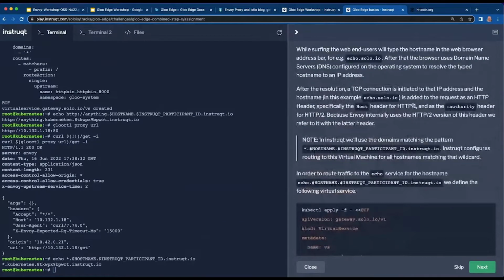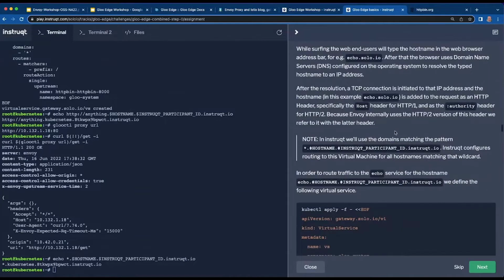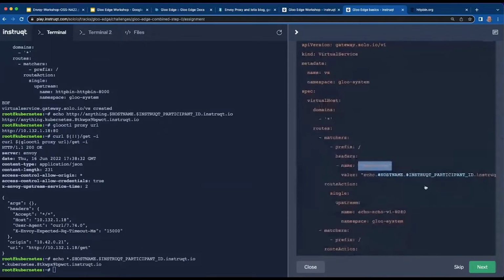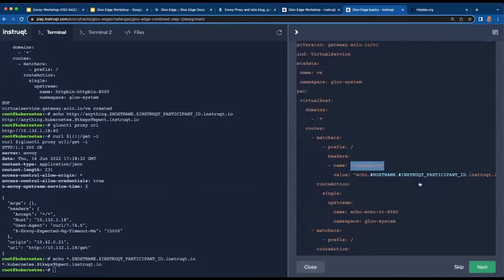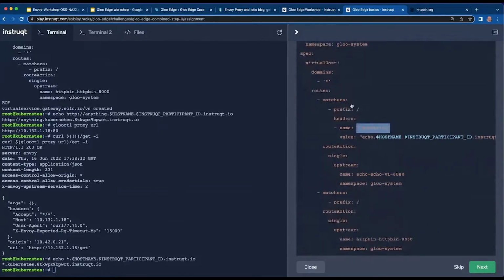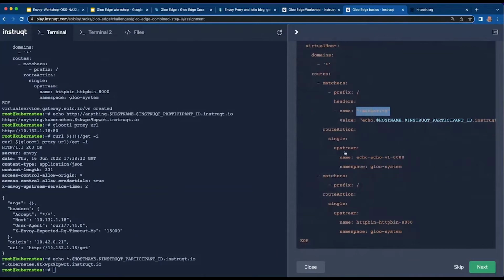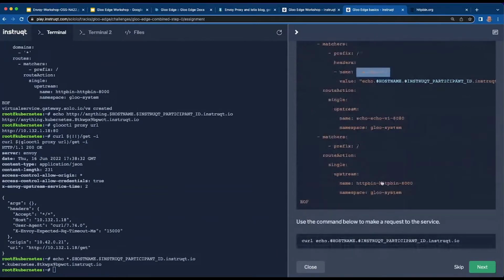In other words, what's going to be passed into the proxy is a header called authority that has a host name in it. When this comes from outside, we expect that authority header to have this value right here: echo dot, then your custom information, and then dot instruqt.io. So what's going to happen? It's going to match on that condition first, and if those two conditions match, it's going to route to this echo service. Otherwise, if it doesn't match, it's going to route to the original HTTP bin service.